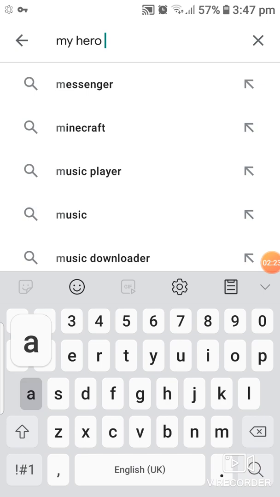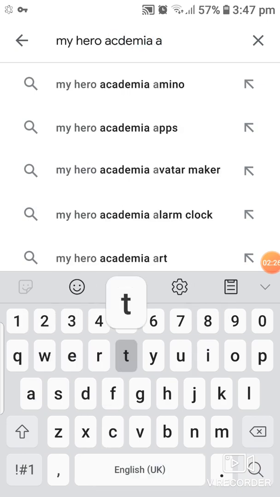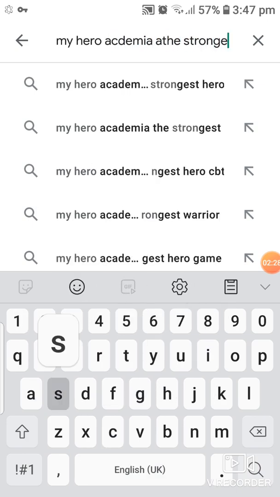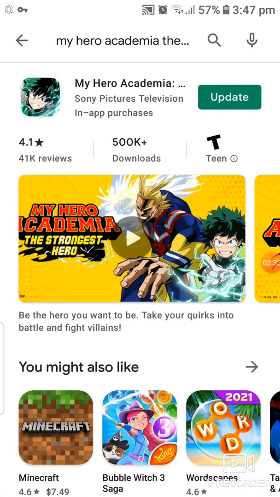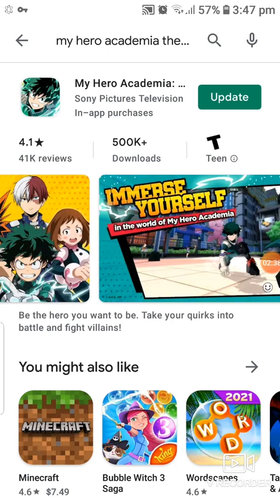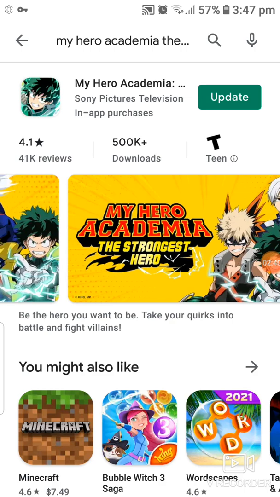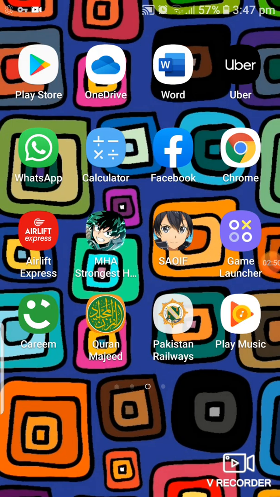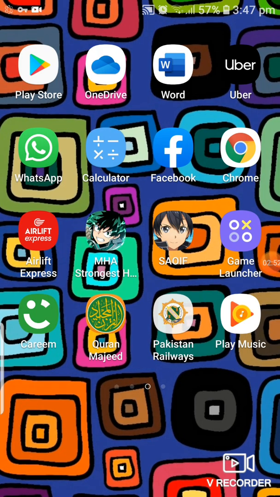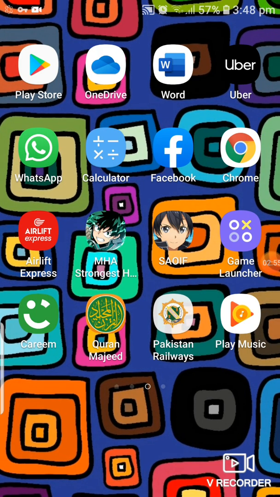My Hero Academia, the strongest hero. And as you can see, it's now available, and there's an update available. I'll do that later. But yeah, this is it. From here you can download it. I already downloaded it, so it's showing update for me. And then you can just play it, but be sure to have a lot of free space, because this game is like 7.4 gigabytes big.